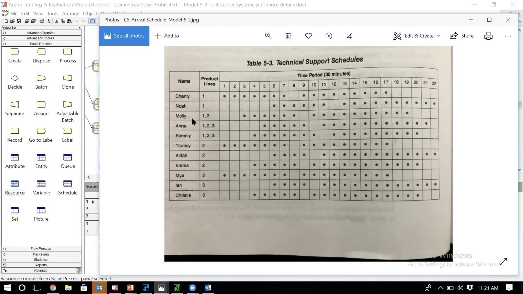So what does the first row mean? The first row means Charity is working the first 1, 2, 3, 4, 5, 6, 7 half hours, which is how long? It's 3 hours and a half, right? In 3 hours and a half, there are 7 half hours, and then she is going to take a half hour lunch break, and then she is going to work for another 9 half hours. That's 4 hours and a half, and then for the last 2.5 hours, this person is not working.